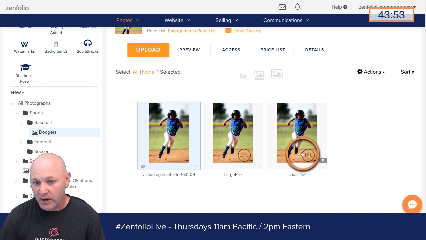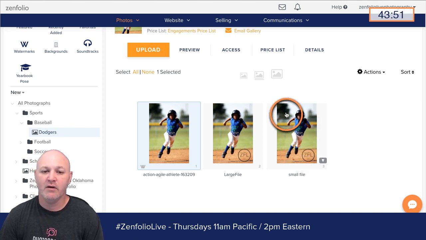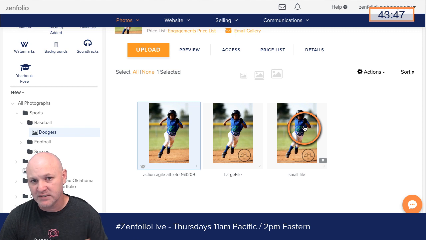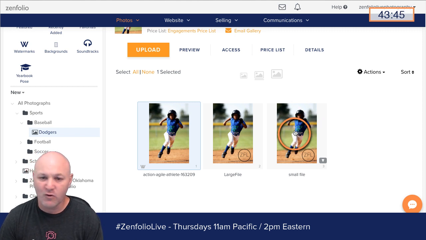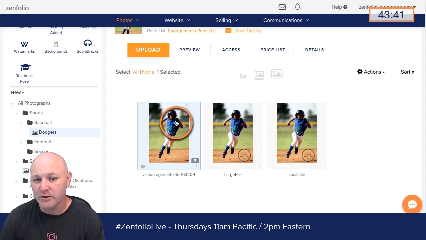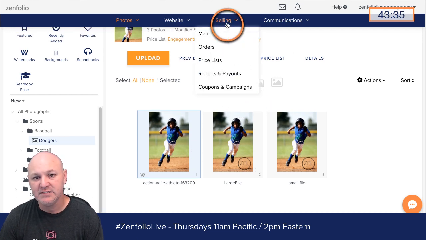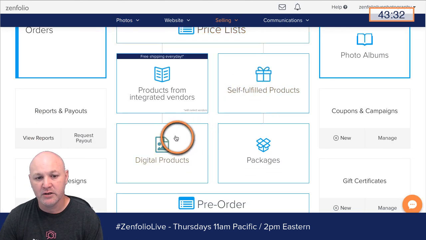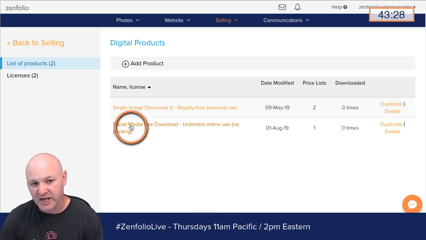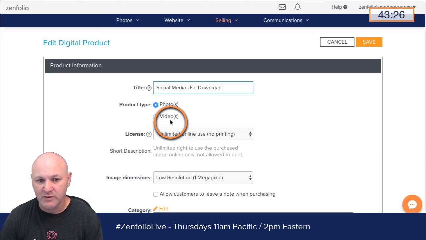But let's say that's what I want. Let's say that I want only the small file right here to be purchased as a low resolution download. I don't want it to be available in any other options, and I don't want any of these photos to be able to be purchased at a low resolution. So what I'm going to do is go back to selling really quick, and we're going to go to digital products. And then we can change up this social media download here.